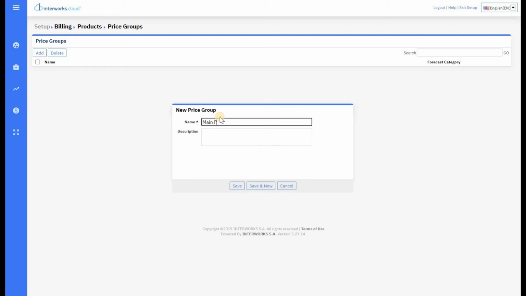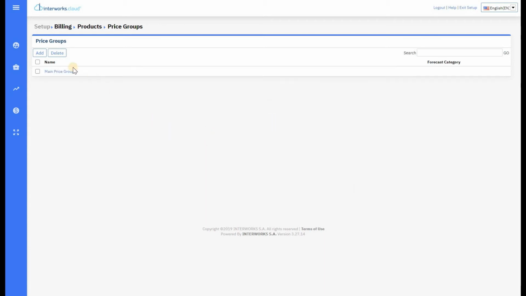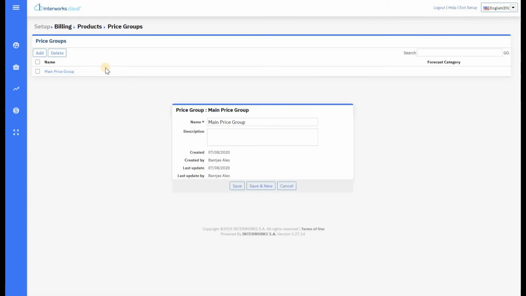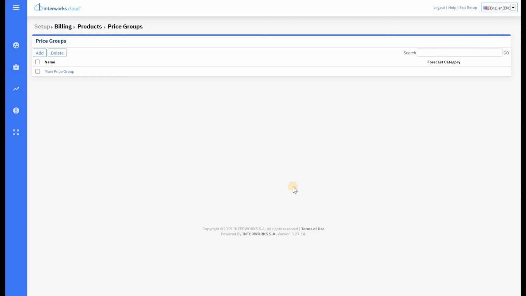The price group itself does not designate any pricing or discounts. Similar to product groups, it's strictly a container designed to group your products and prices together. Once the price group has been created, we can exit the setup mode again and navigate to the product section as shown.